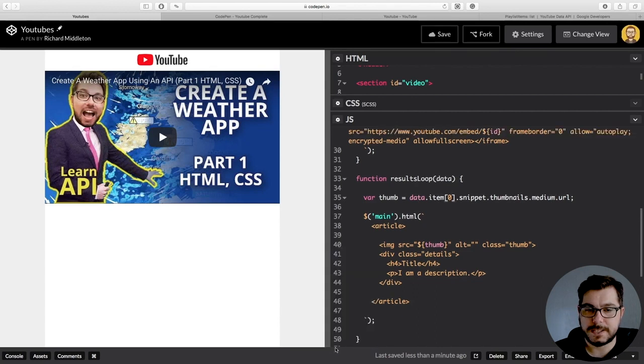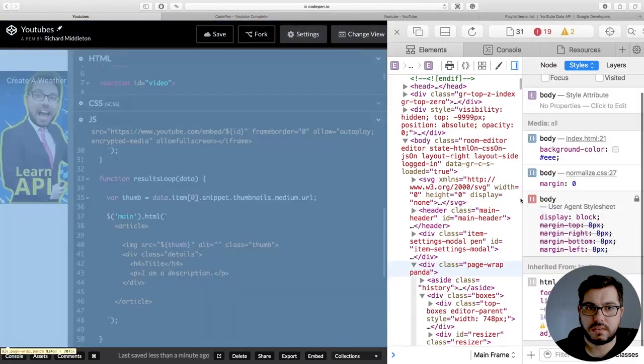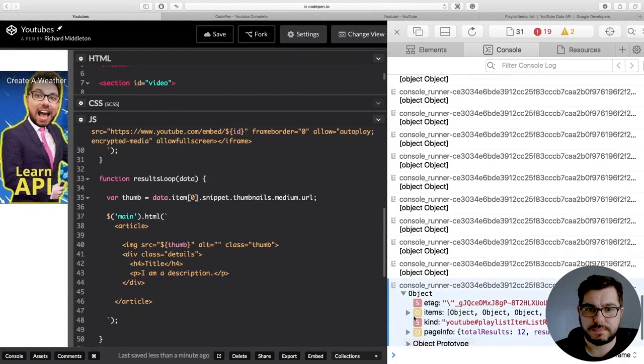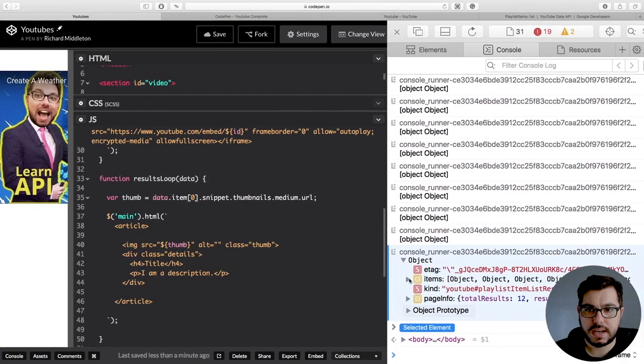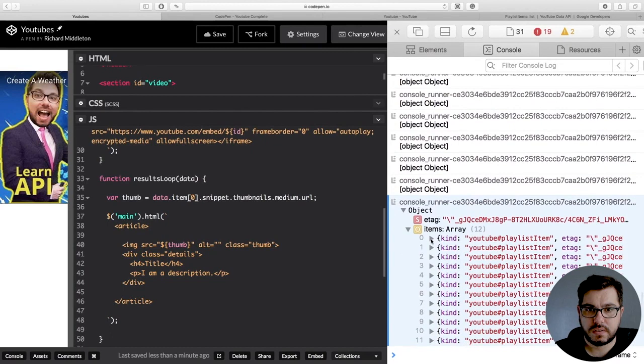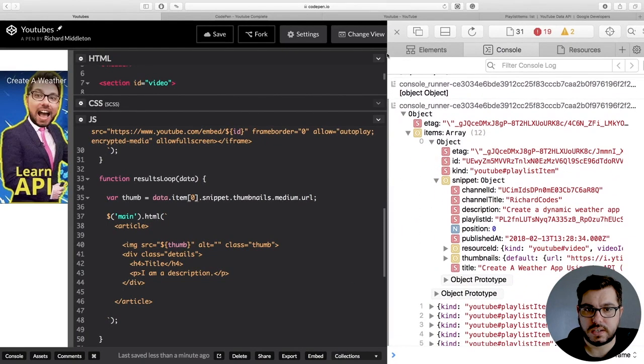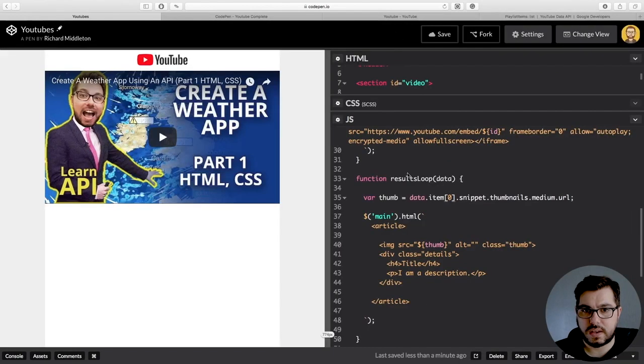Let's have an inspect on this. So object, items, the 0th item, snippet. Right, okay. So items, there we go. So that will work, right? But I have to specify the location.